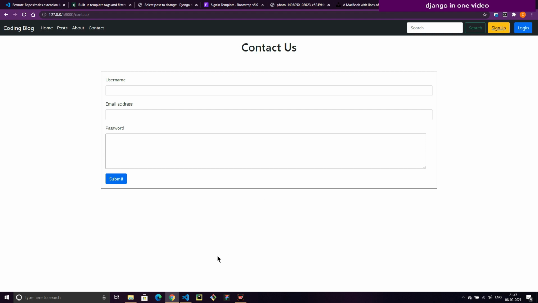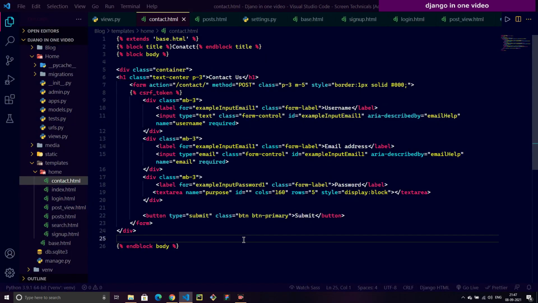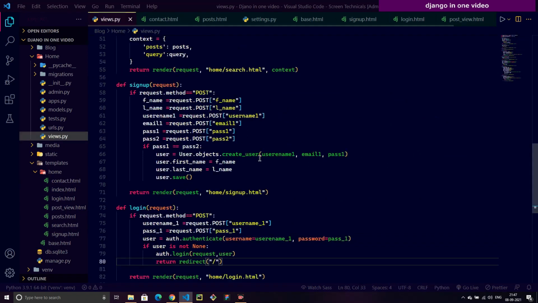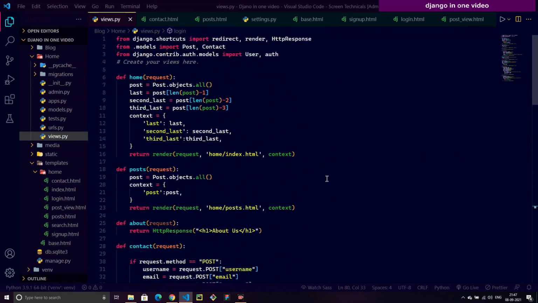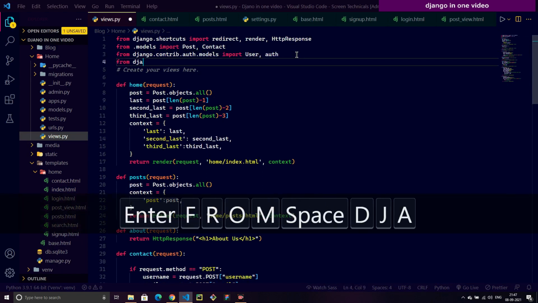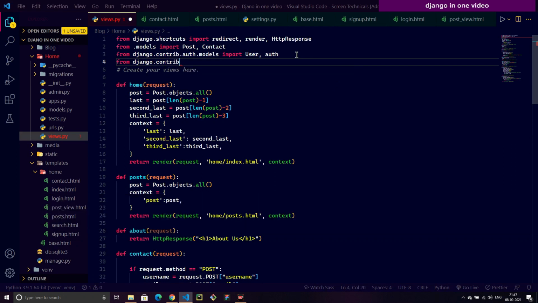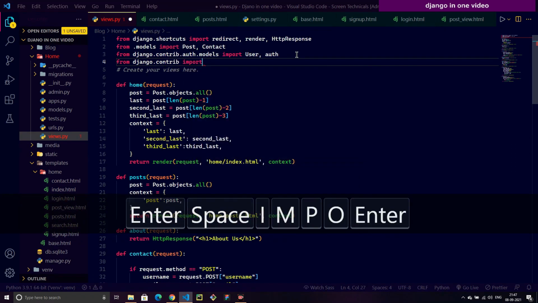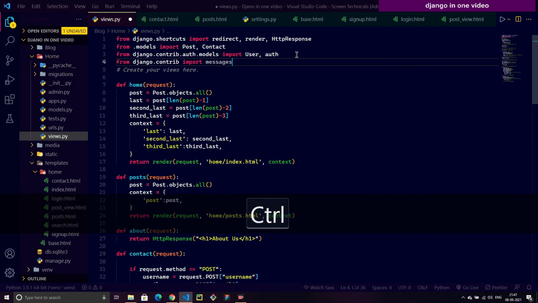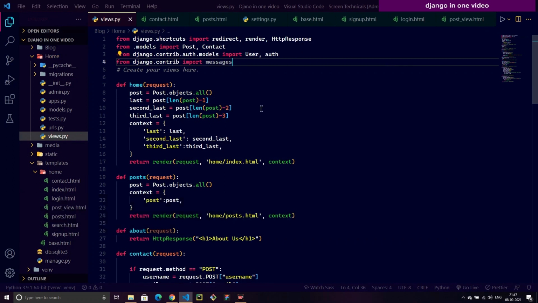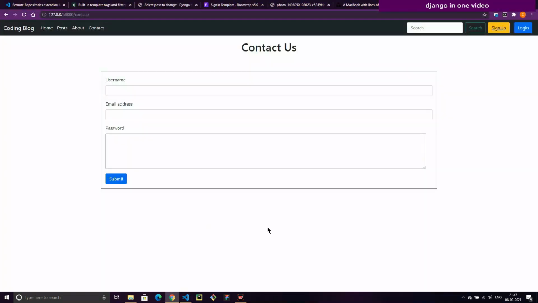So let's go back to the VS Code. Okay, now just go to the views.py. Just go to the top, and just import from django.contrib, I want to import messages, right? Save this.